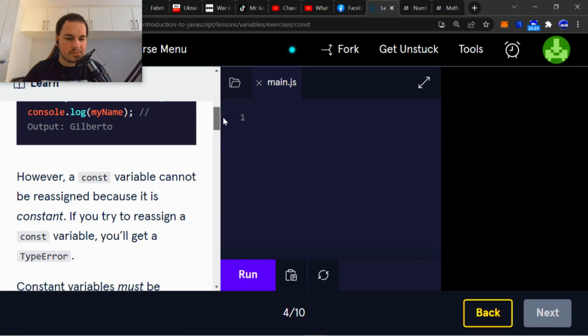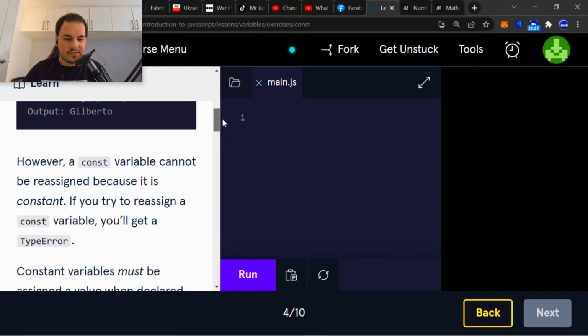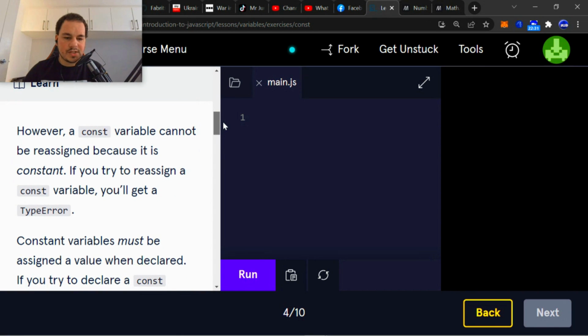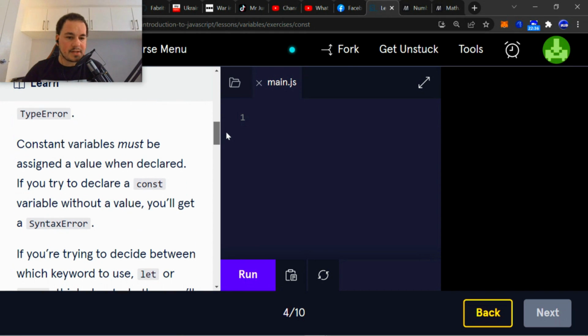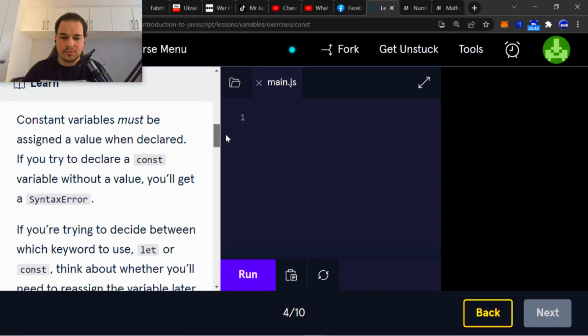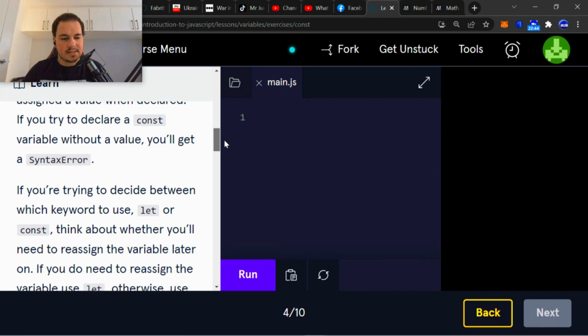Const myName = Gilberto. Console.log myName. Output is Gilberto. However, a const variable cannot be reassigned because it is constant. If you try to reassign a const variable, you'll get a type error. As I said, the program will break. Constant variables must be assigned a value when declared. If you try to declare a const variable without a value, you'll get a syntax error.